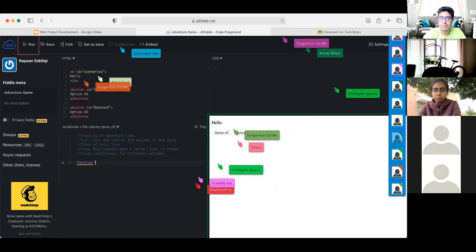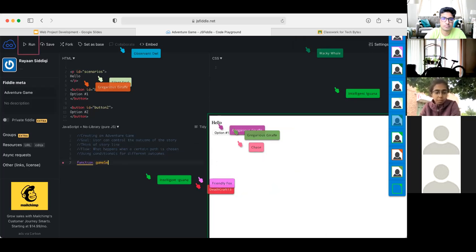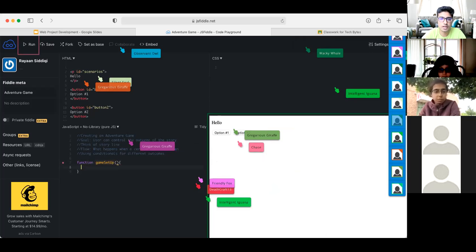So for now, since we're just going to be setting up our game, I'm just going to call this function gameSetup. Add the open and close parentheses and then add the braces. There we go.